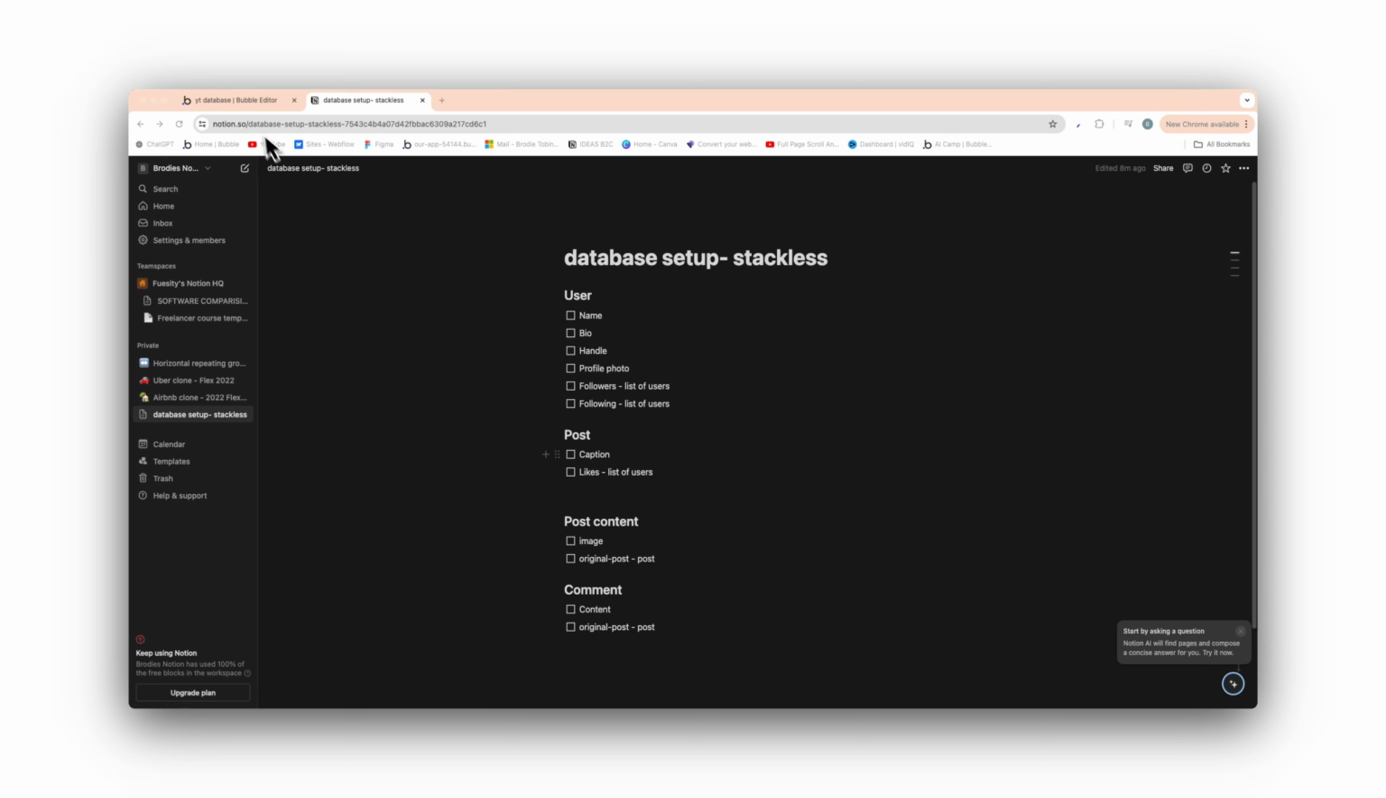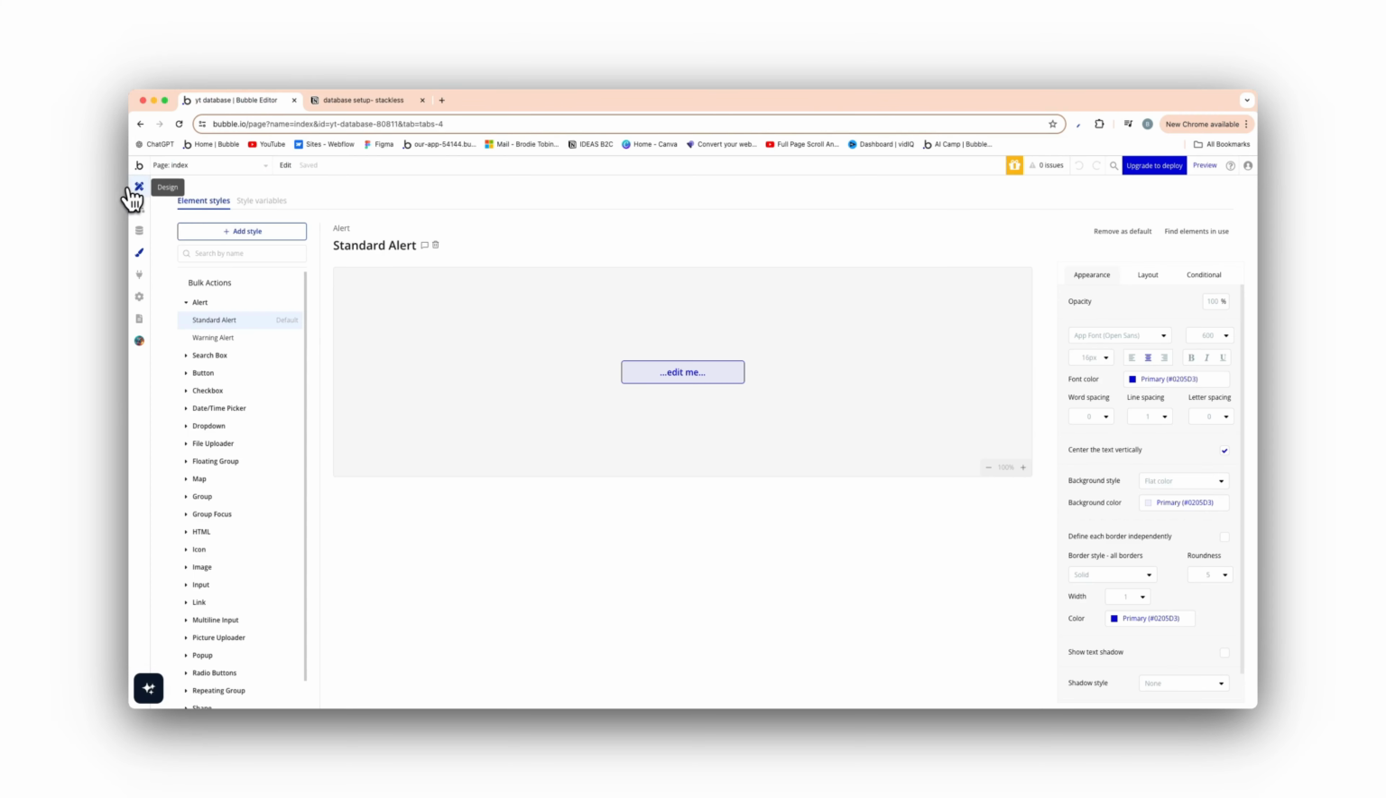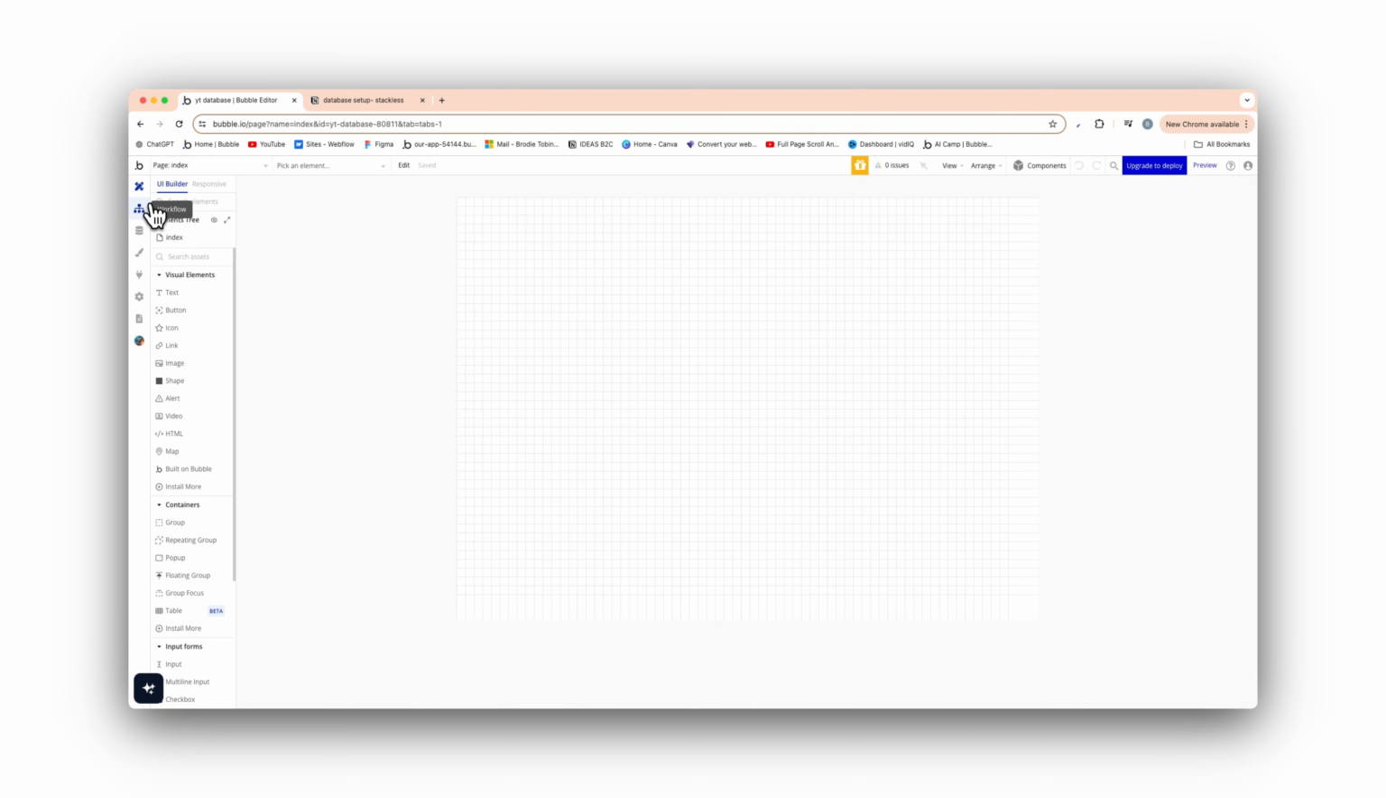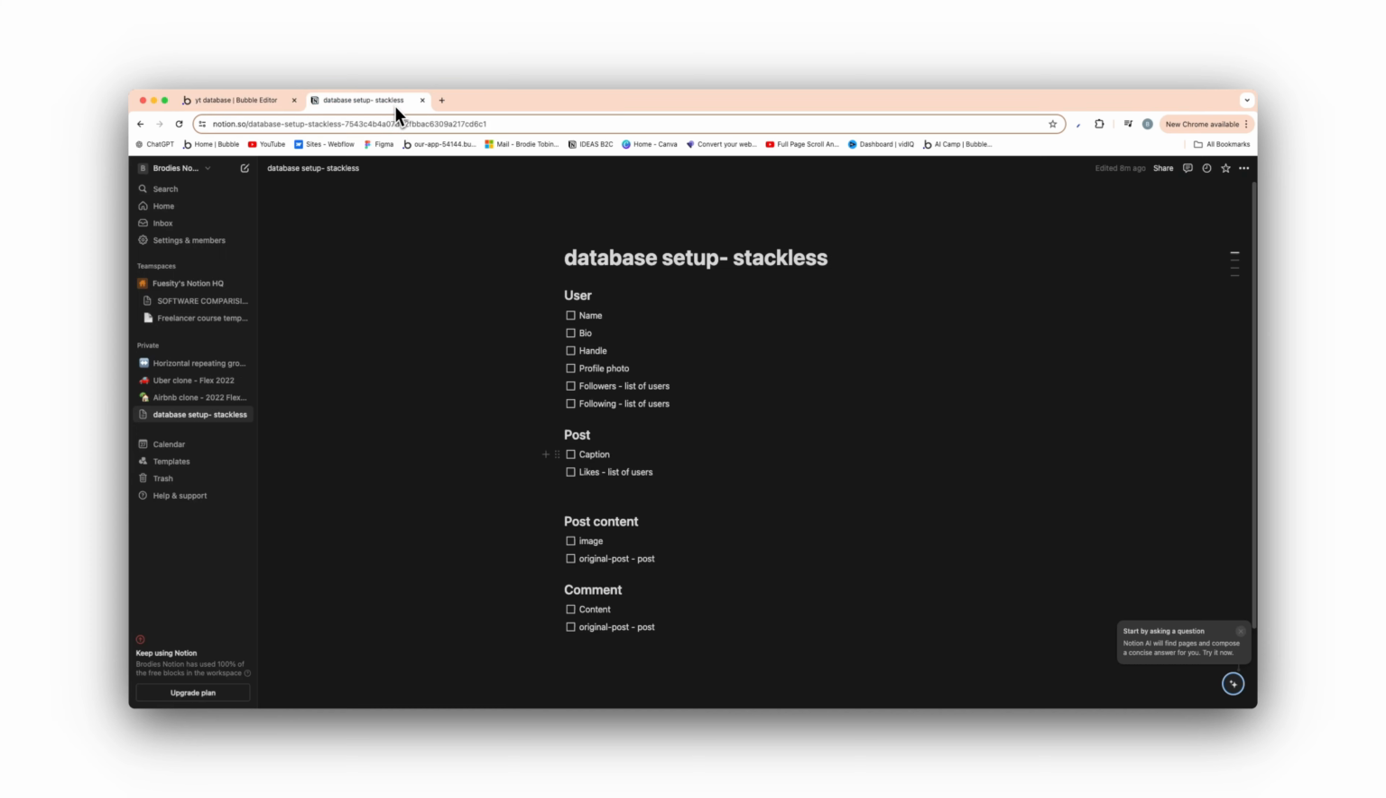So I have just a normal blank Bubble application here. No data types or nothing added. I've got a Notion doc here with our database setup. I will leave this down in the description so you can also make a duplicate and tick the boxes as we go along. So before I add any of this into Bubble, I'm going to explain to you what's what here.